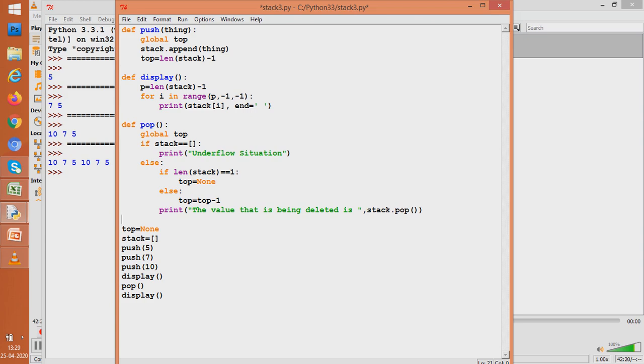So now if I run this function, what would I get? We would get 1075, then 5 would be popped, so it will show the value that is being deleted is 5, and then it will display only 7 and 5. So this is how things occur in a stack.